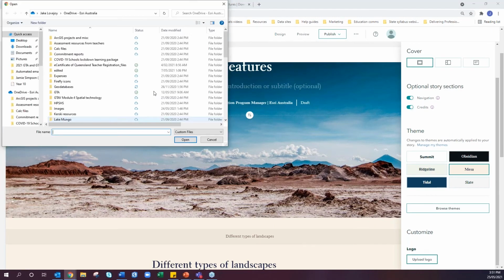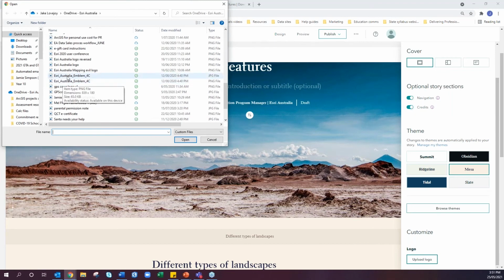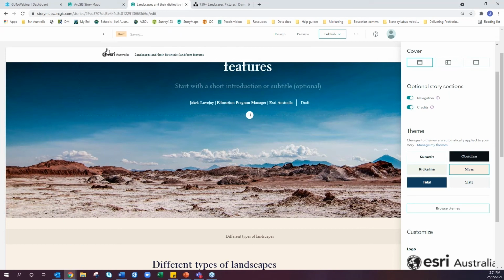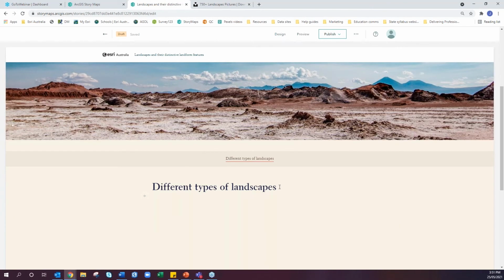So I'll upload one because we're here, the Esri Australia logo, and you can see that that gets added to the map too. So I'm going to turn that design tool off and we're going to continue on. So I've got my major heading, different types of landscapes. I'm going to enter down again.